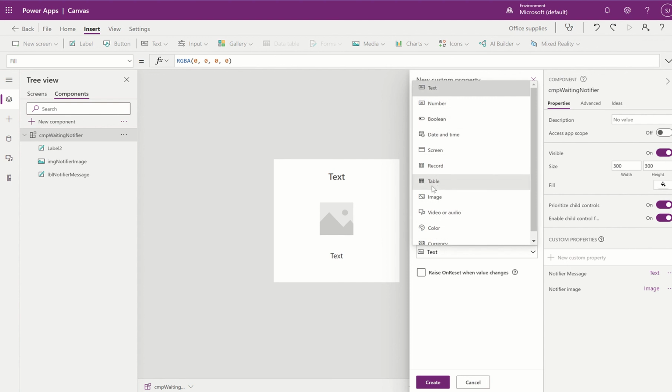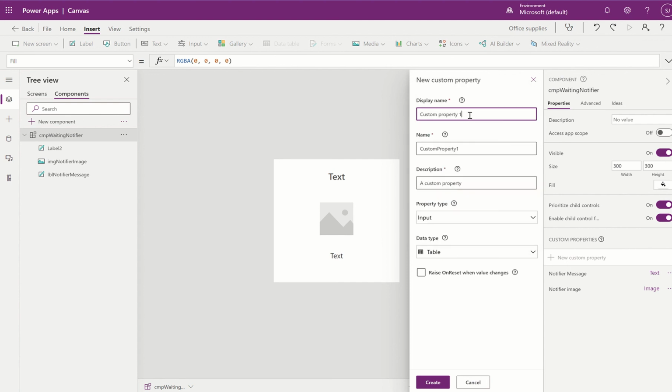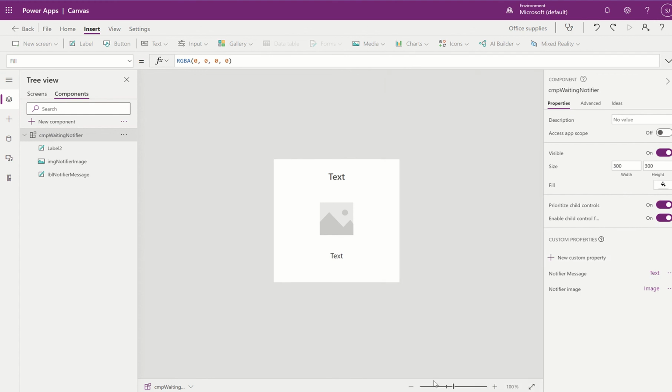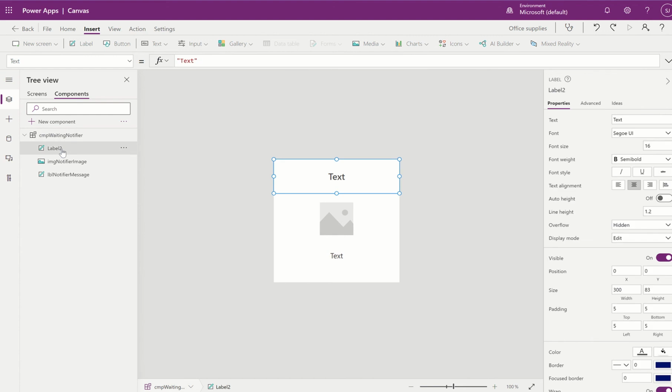So if we go select table, what we'll do here is call this rotating notifier title. All right, so rotating notifier title. Now, in order to rotate this every few seconds, we're going to need to add in a timer control.